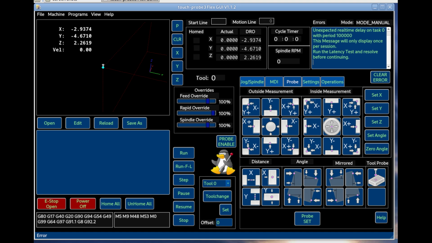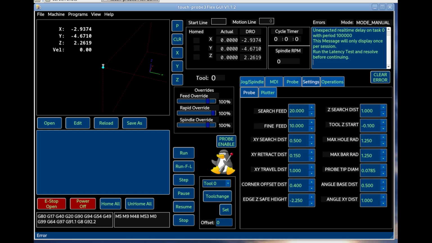There's a couple of MDI buttons you can press to go straight to something. This is the probe screen, where you can probe inside, outside, distance, angle, mirrored, tool probe, all kinds of stuff there. Pretty cool. And this is the settings tab he's got, where you set the probe settings for different feeds and distances and things like that.